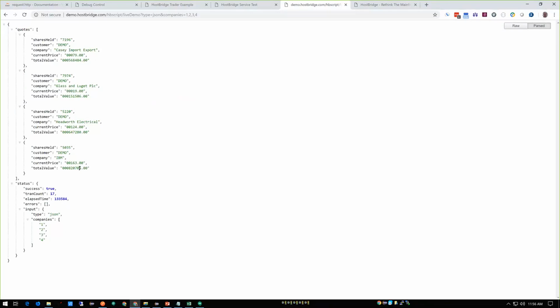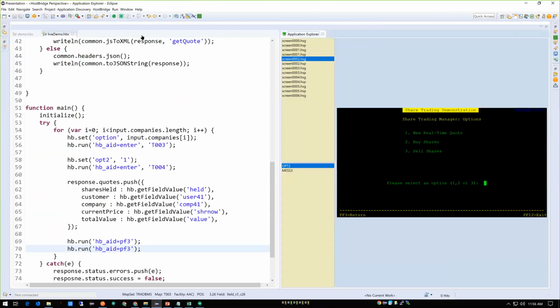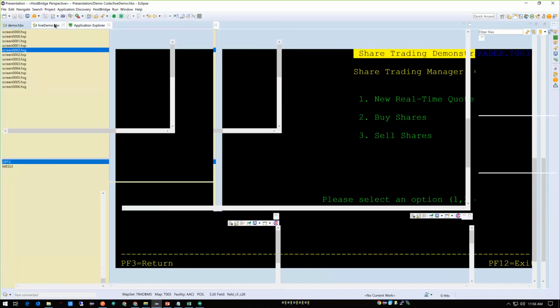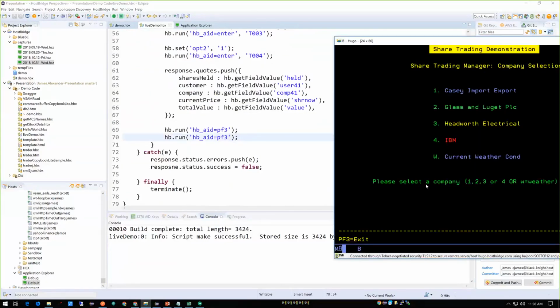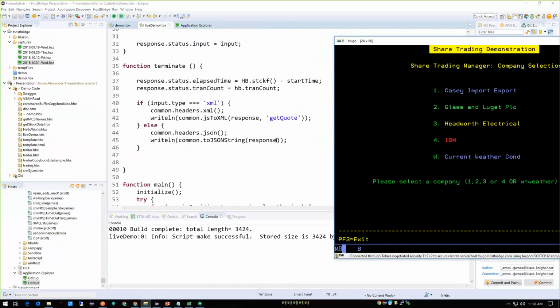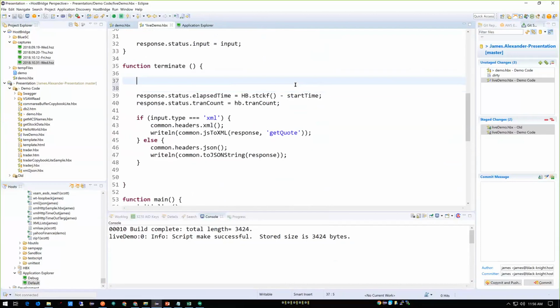Now, one thing I've not done, though, is I've not cleanly gotten out of my transaction. Let me take this out of Screen Max. I backed out here to this screen right here, but I'm still on this screen, and I haven't deleted the HostBridge resources. So up here in Terminate, I want to add one more thing. Before I do my counts and my lapse times, I want to go ahead and get out of my transaction completely.